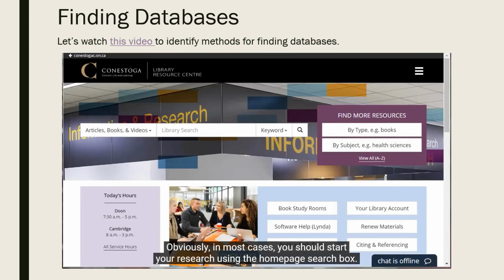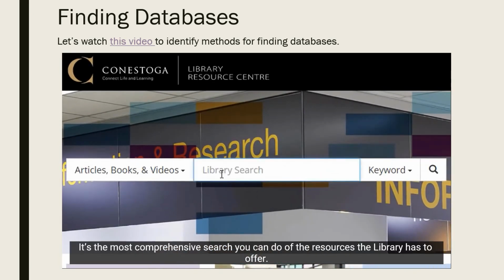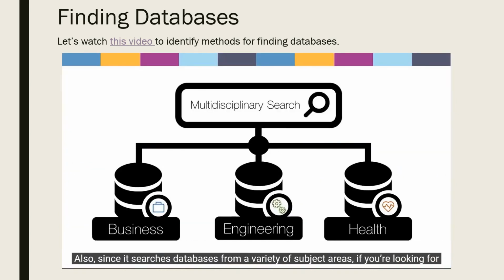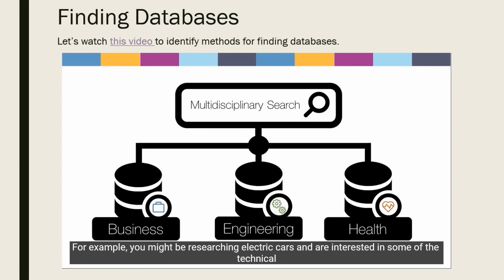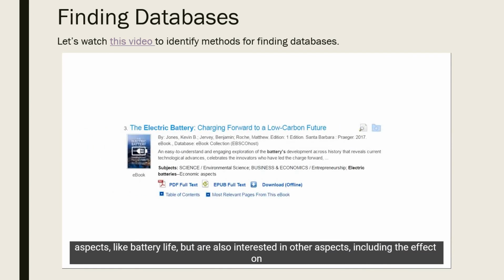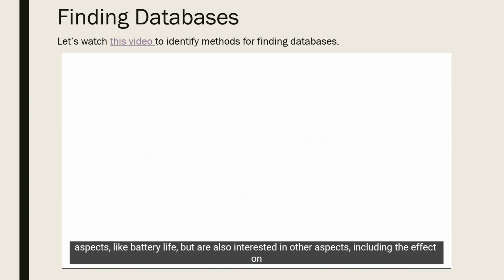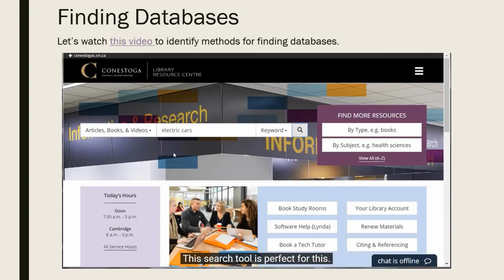Obviously, in most cases, you should start your research using the homepage search box. It's the most comprehensive search you can do of the resources the library has to offer. Also, since it searches databases from a variety of subject areas, if you're looking for info on a multidisciplinary topic, you'll get a wide variety of perspectives. For example, you might be researching electric cars and are interested in some of the technical aspects like battery life, but are also interested in other aspects, including the effect on the automotive industry. This search tool is perfect for this.